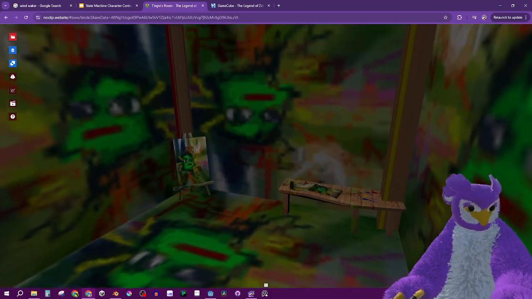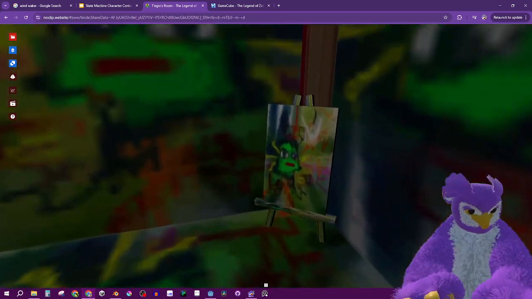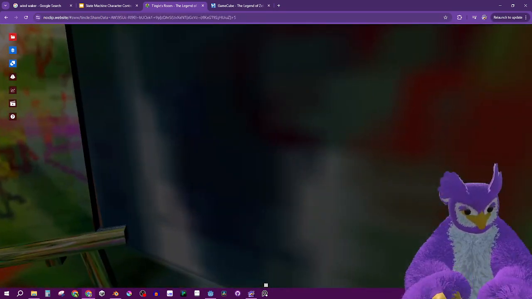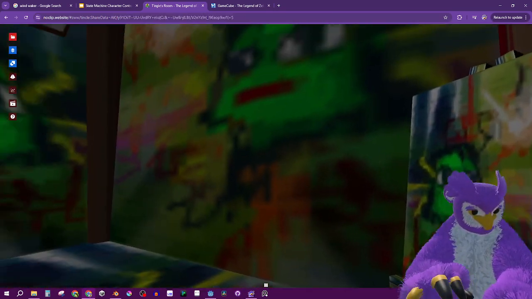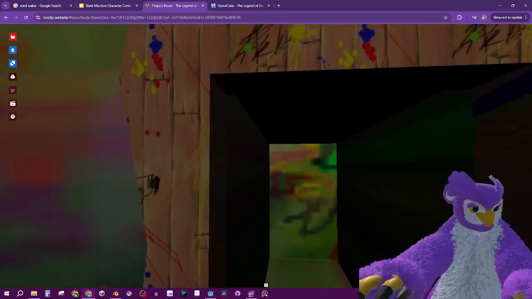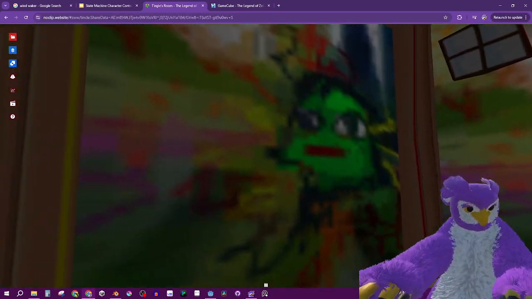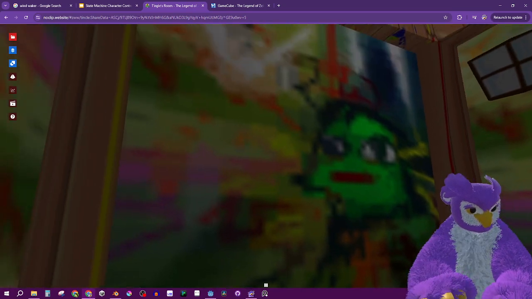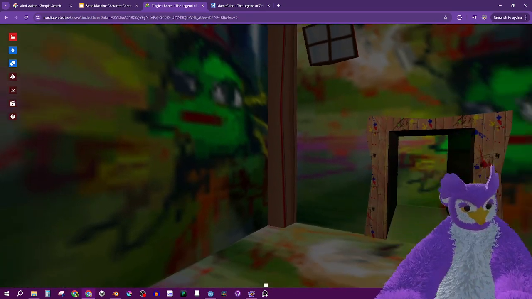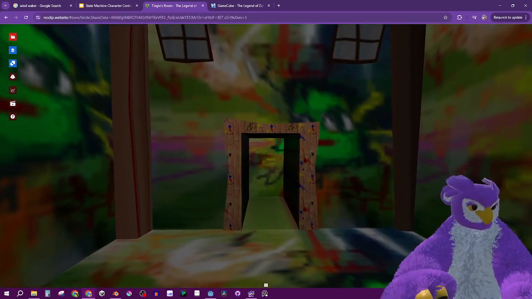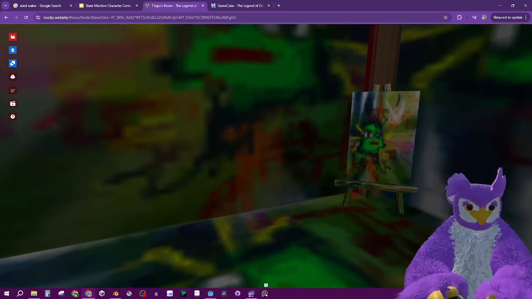Tingle's room. Oh no, it's scary in here. Is that a Pepe? Did Tingle paint a Pepe? Okay.